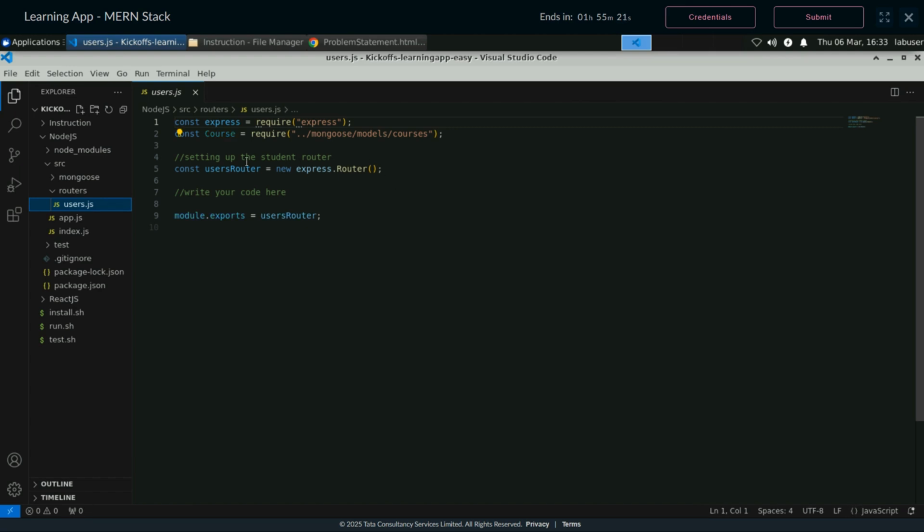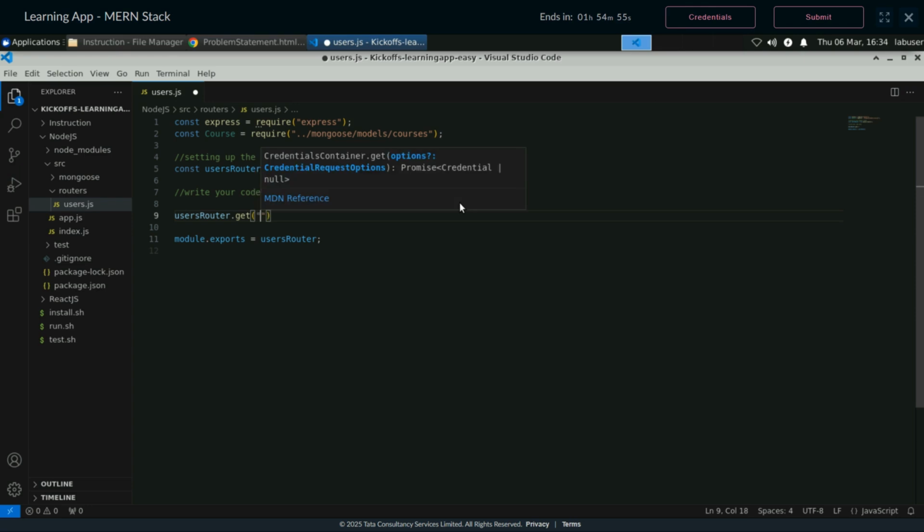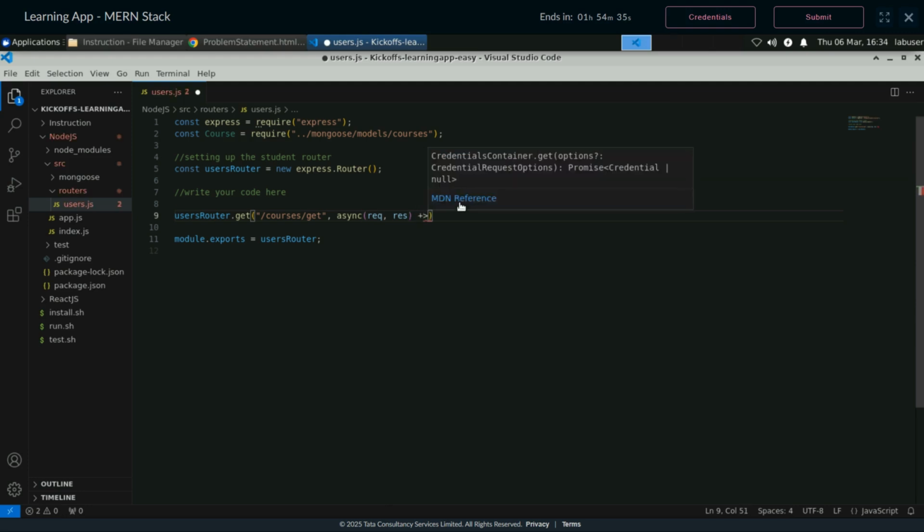First of all, we have express.Router. It allows us to create modular route handlers, which makes the code more organized and reusable. So we will start with the get method. users router dot get courses, get, async, request, response.